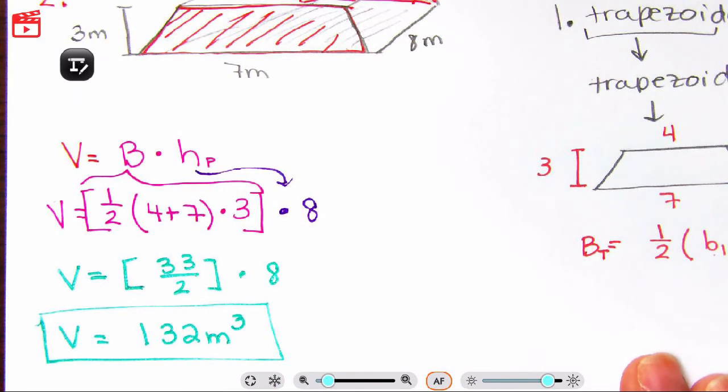All right, let's see if I have one more example. Ooh, I do. I have 2 more examples for you.